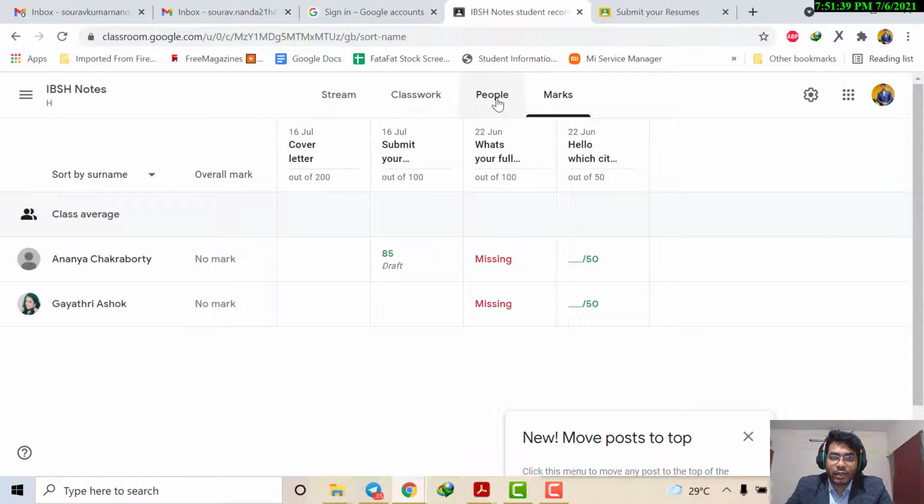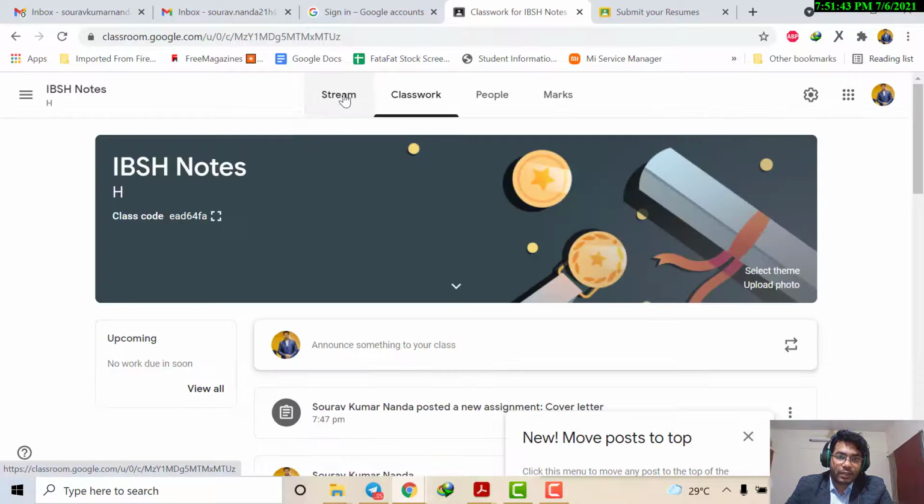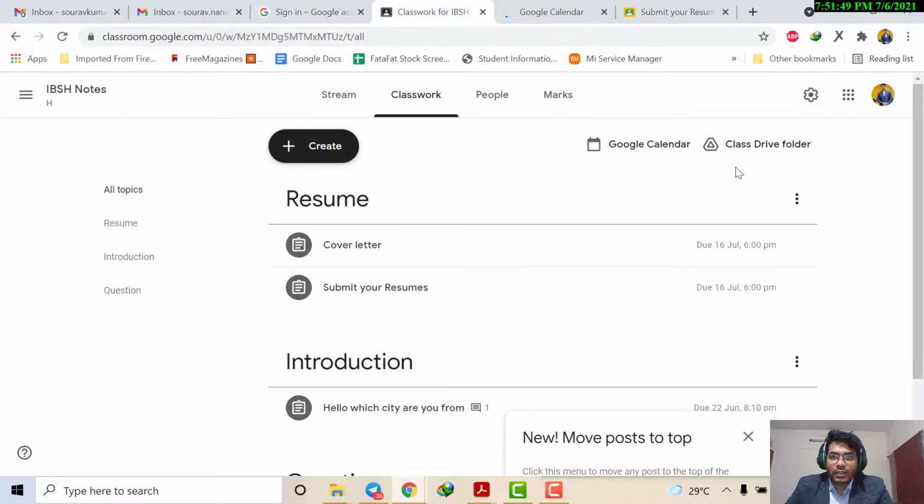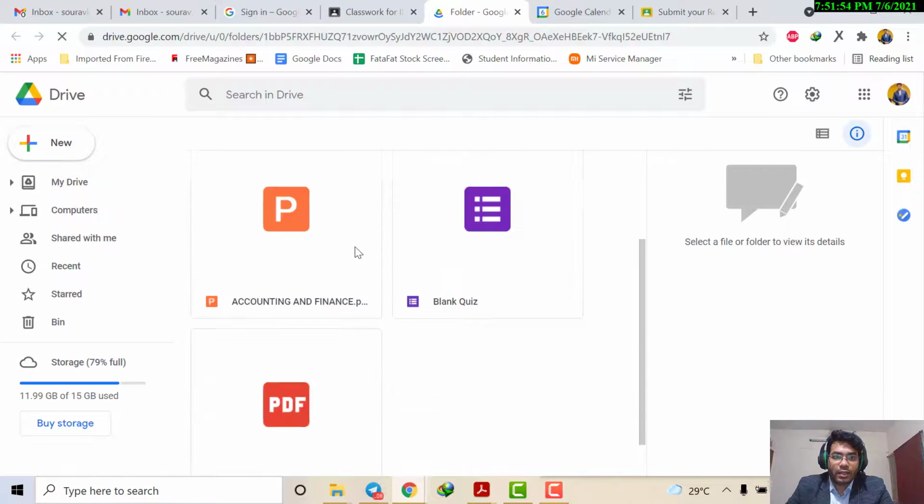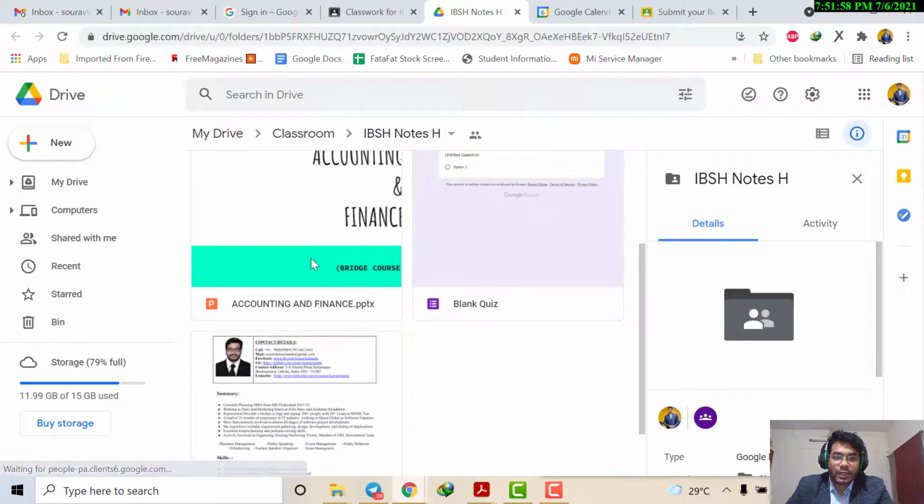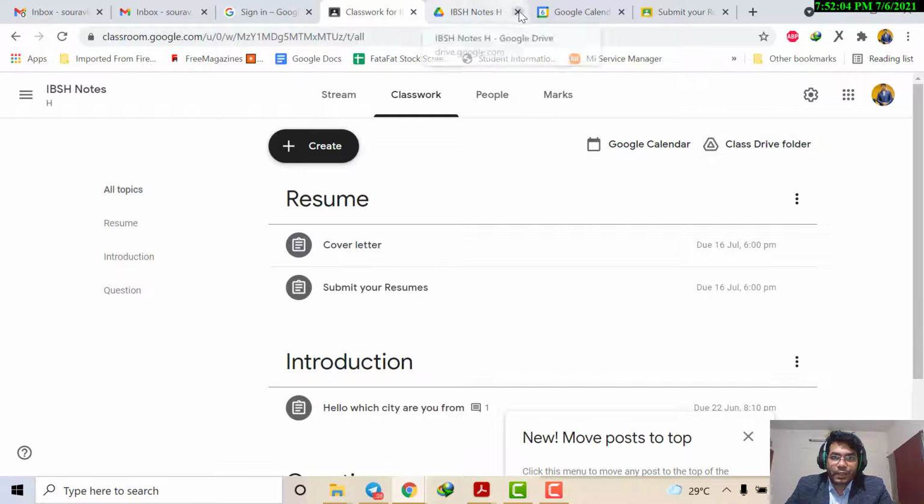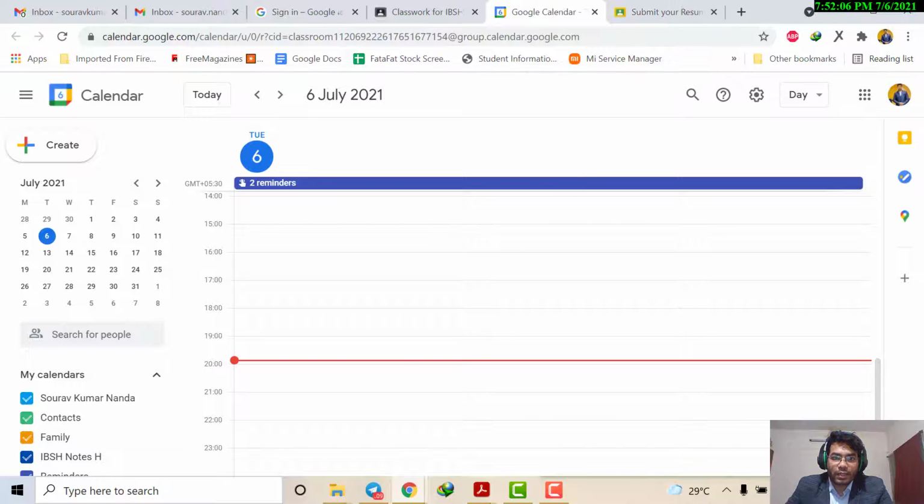So basically Google Classroom is a complete solution, I would say, to everything. You can host your classes here. See the Classwork, Google Calendar is attached here, and you can check the class Drive folder. Basically all the details you can put here, like this resume thing. I have already uploaded a couple of other things here, like materials and a quiz I have conducted. So everything will be noted in this classroom. In Google Calendar, you can give the meeting links and so on.